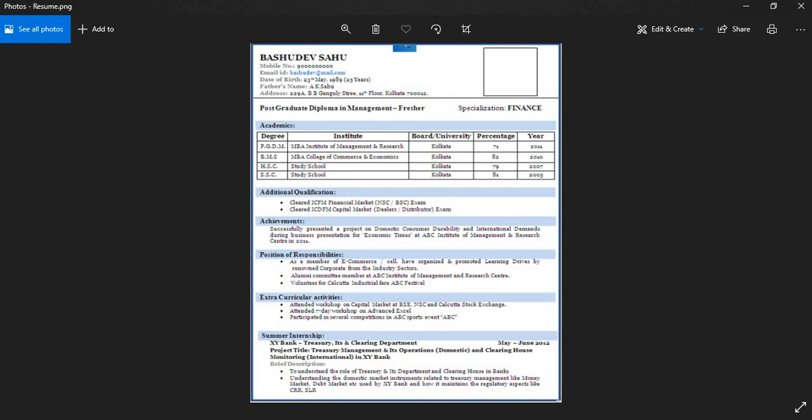Next to that, it is additional qualifications. These are additional skills, whatever you have. Here they have written that they cleared ICFM, that is the financial market examinations, and also cleared the capital market examinations. If you have any additional qualifications like this, you can give that also.